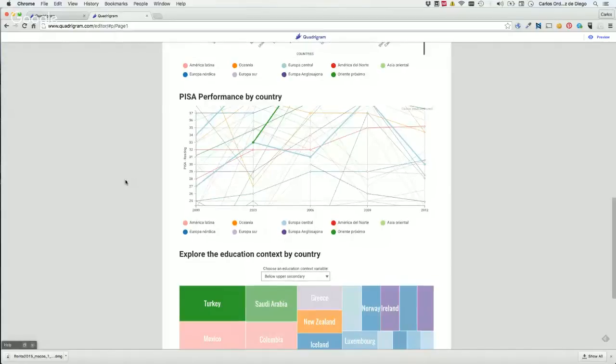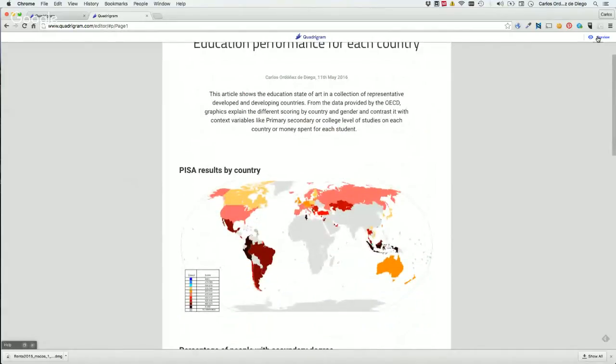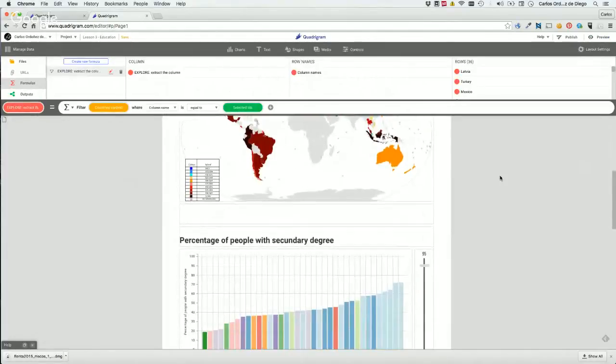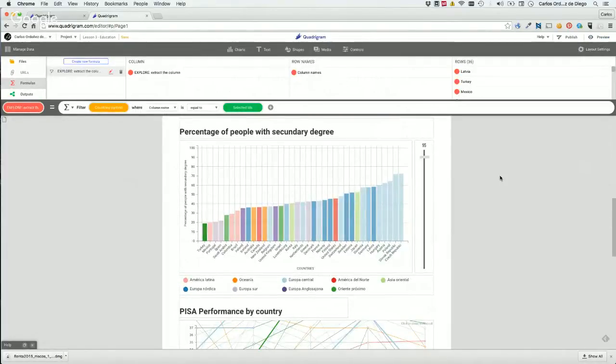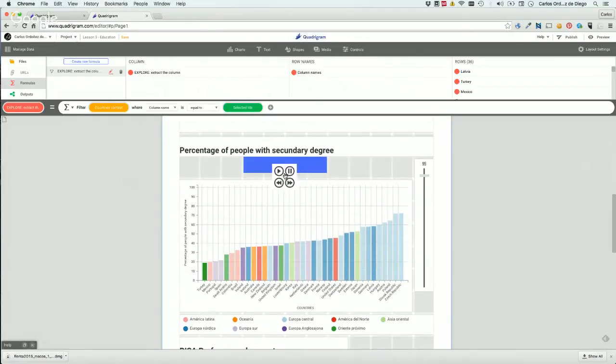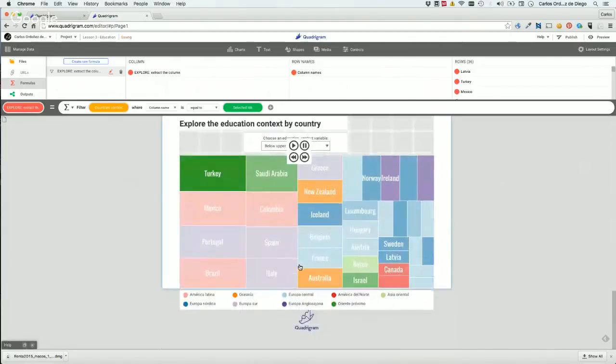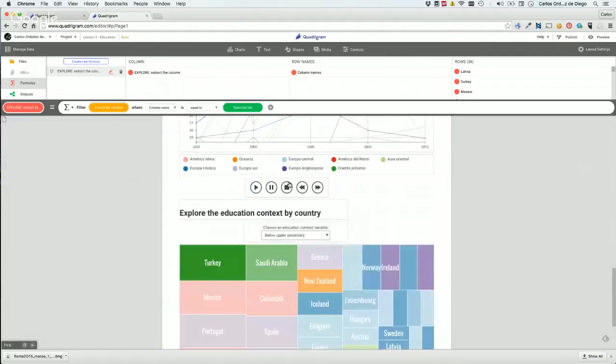Great. So I want to show you how to create a data movie with Quadrigram. So in order to create a data movie with Quadrigram, you have to add the animator control. Okay, you can figure out what it means. I'm going to add it just after the line chart.